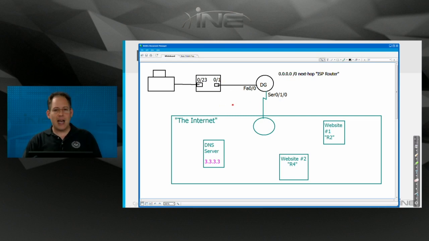So in my lab here, this is how we're going to be troubleshooting this. I've got my laptop connected to a switch, connected to a router. And then that router is connected to the internet. So it's connected to some other router, and then I've got 3 devices in the internet here. I've got a server which is acting as a DNS server, 3.3.3.3, and I've got 2 websites I want to reach: www.r2.com and www.r4.com. So maybe the employee is saying, hey, look, I can get to r2.com, but I can't get to r4.com.